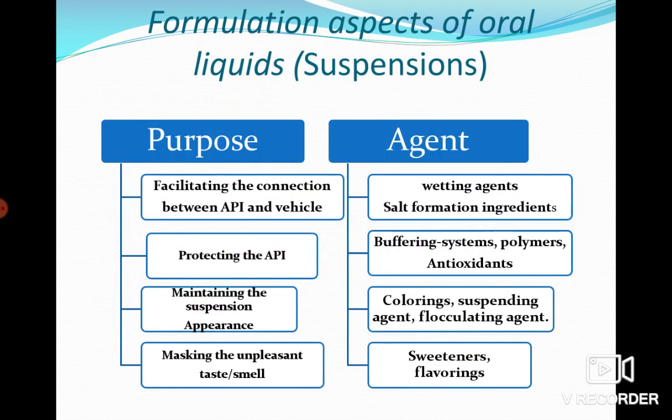Now we will talk about the formulation aspect. Firstly, we will talk about the suspension. What is required for a suspension? Firstly, we need an API and the vehicle, and after that we need a wetting agent and salt-forming ingredients also. For the protection of the API, we will be using a buffering system, polymers and antioxidants. For maintaining the suspension and its appearance, we will be using coloring agents, suspending agents and flocculating agents.